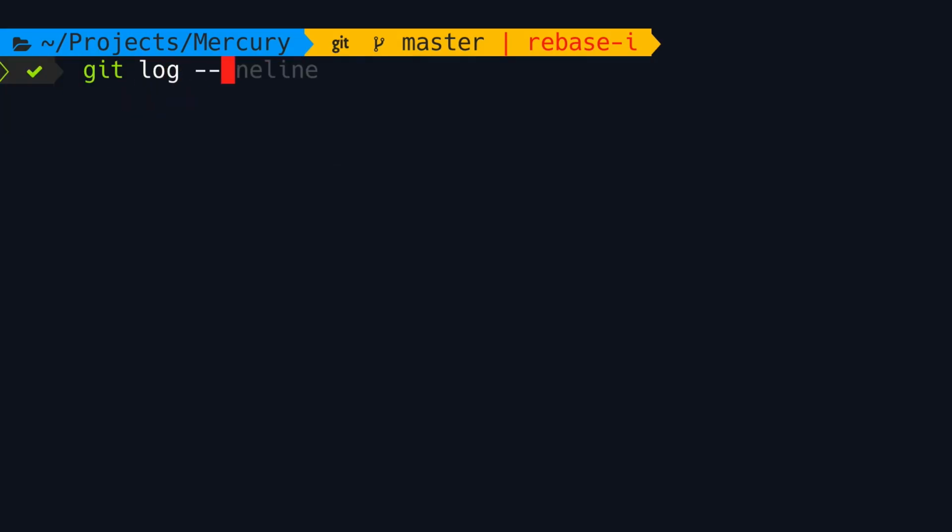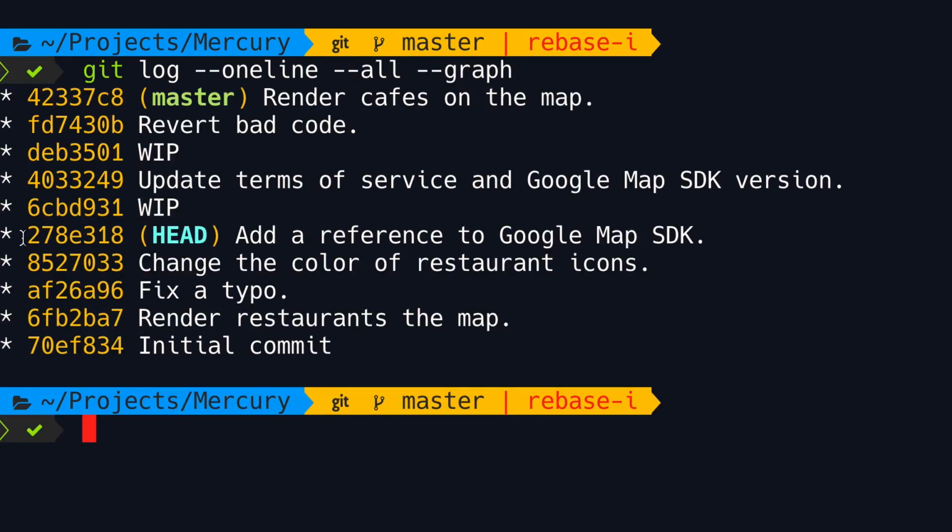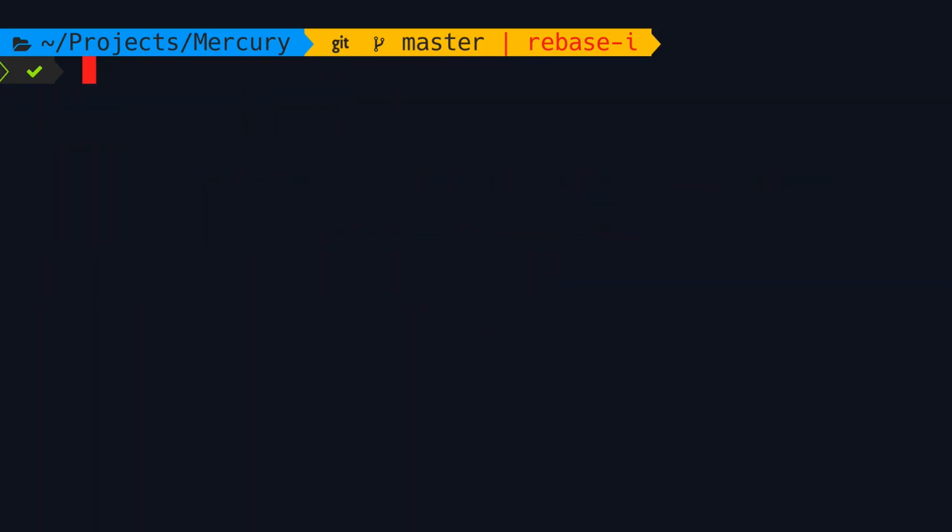So let's pull up the history one more time. All right, look, the head is currently at this location. So it's in the detached mode. We told Git that we want to drop this commit. So Git is trying to undo the changes introduced in this commit. In this case, adding this new file, terms.txt. Now the changes that we have in the staging area are going to go when replaying the next commit. In this commit, we had two changes. We updated terms of service and Google Map SDK version. So now we need to resolve the conflict.